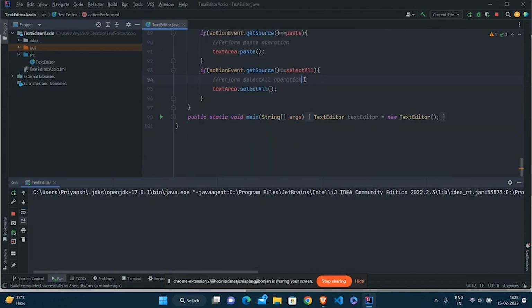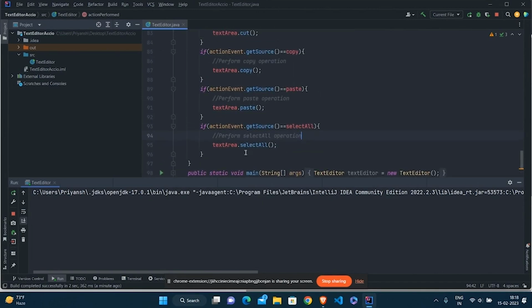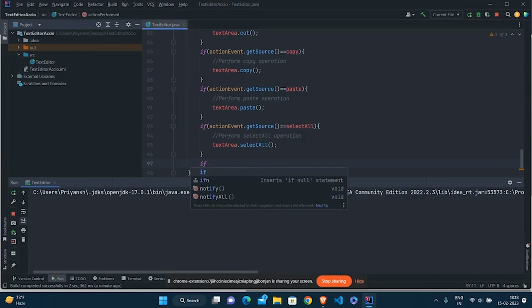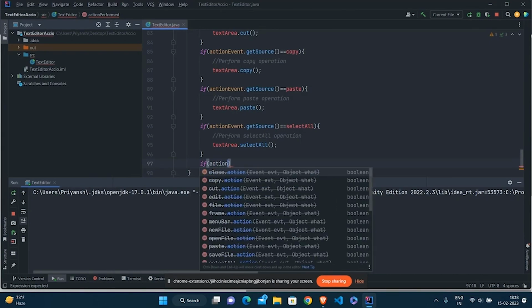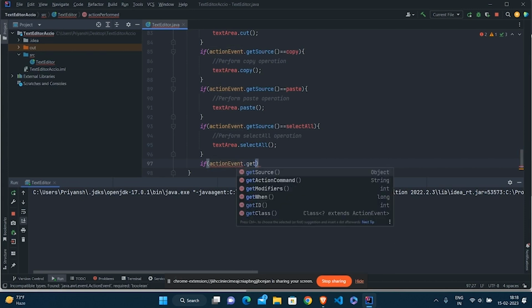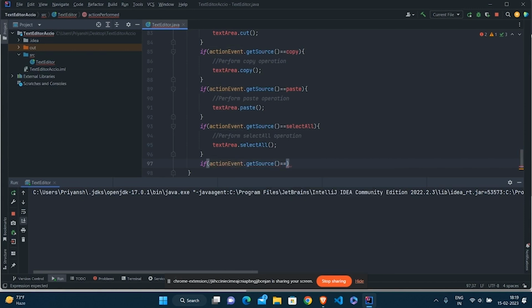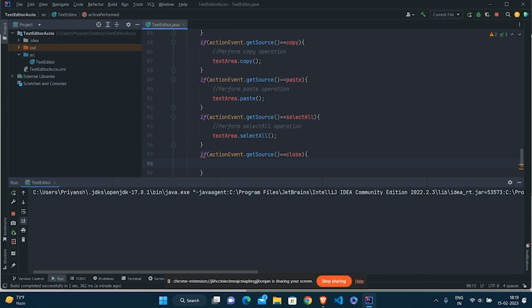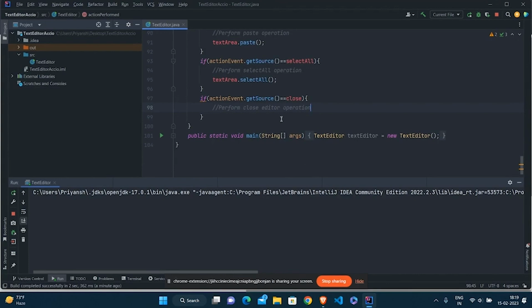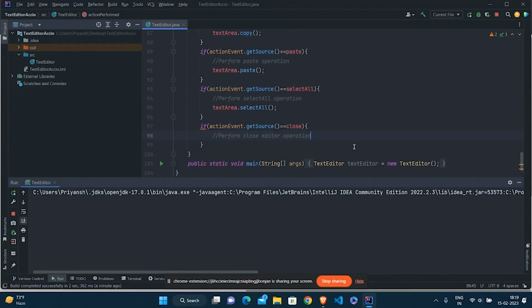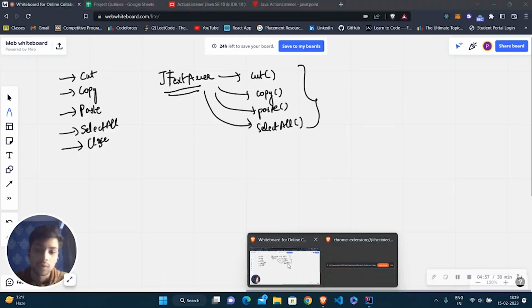Okay. And the last functionality of the edit menu items is the close button, right? Event dot get source equals to close. After that, what you need to do is perform the close editor operation, right? So how are we going to do that? We just need to exit from the code, right? If you think about how we can create this operation, we just need to exit from the code, correct?